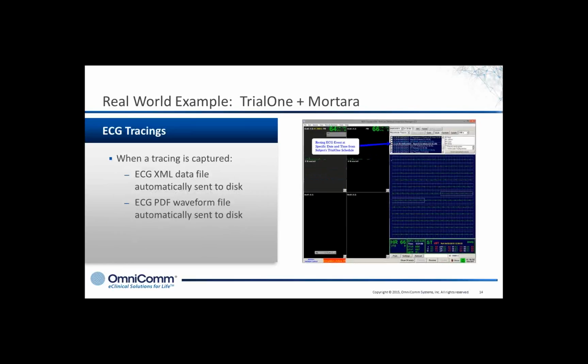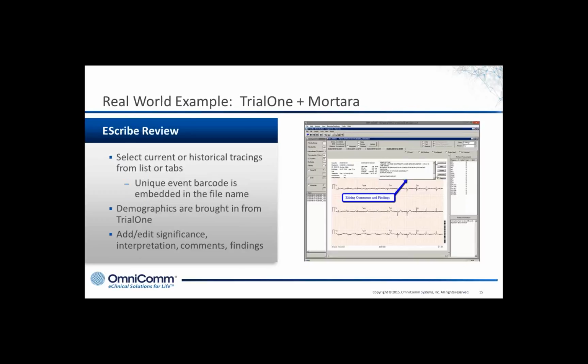Once those tracings are recorded, the ECG XML data file is sent from Surveyor to eScribe as well as the PDF waveform. So within eScribe, which is where you're going to review your tracings, you're able to do things like edit the findings and comments. It will bring in some automatic findings and comments, but those are fully editable. It's going to bring in the demographics, which Mark mentioned before.